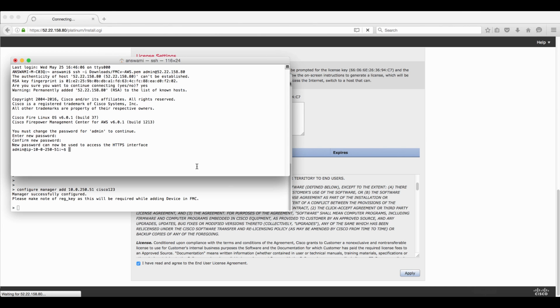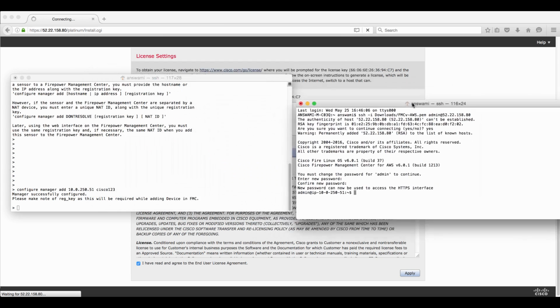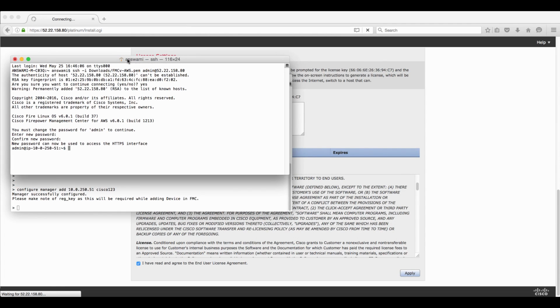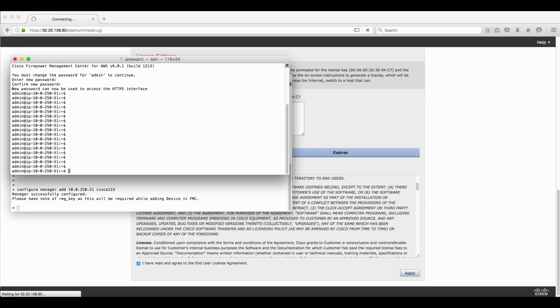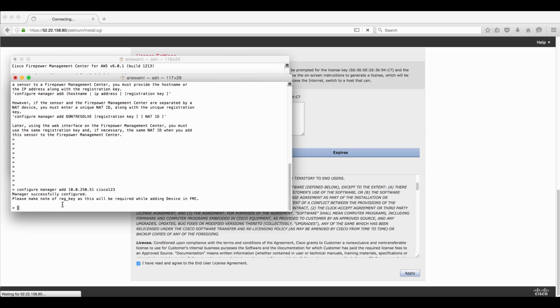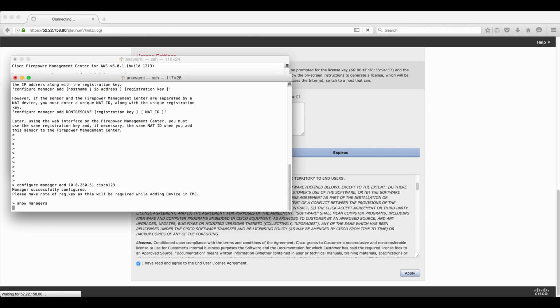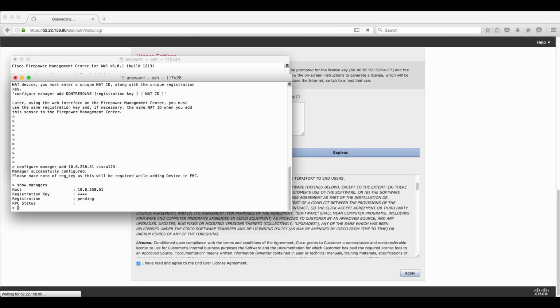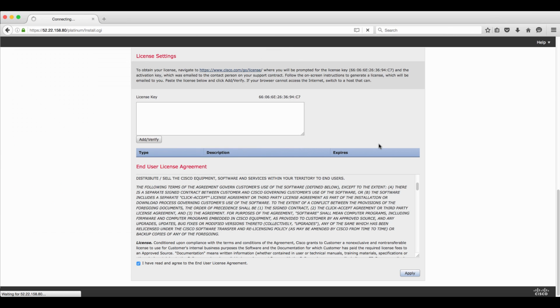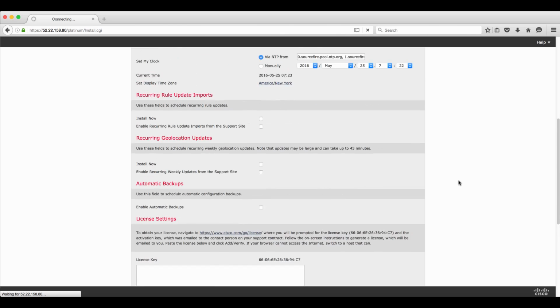So let me see here as well one more time. This is my FMC, and on FMC I'm already connected. FMC is 10.0.250.1, and if I do show manager here, I have already added a configuration command, and I have pointed this FTD to 10.0.250.1 as the manager address. So I'm just going to see this.